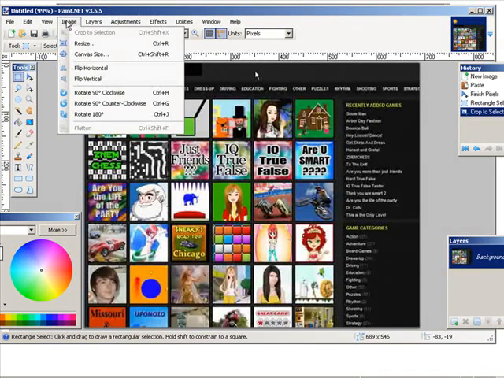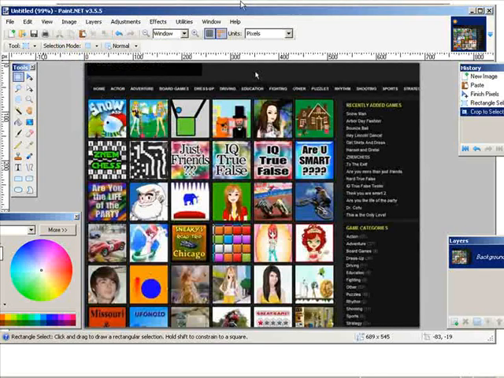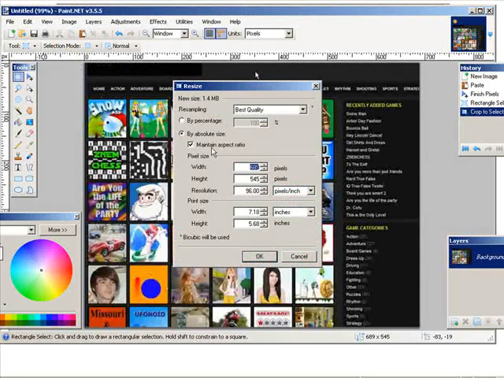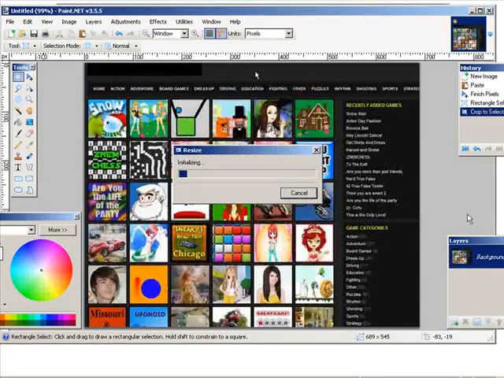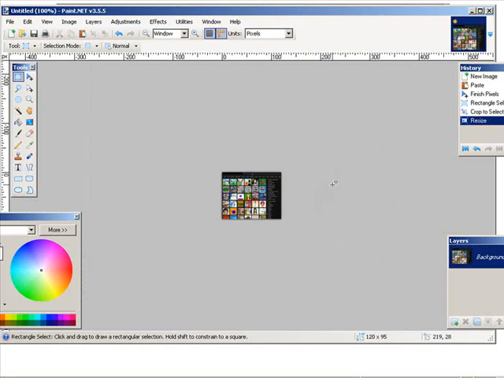Now the next thing you want to do is go back to image and resize. Now you can make the thumb any size you want. So let's say we want it to be 120 wide. As long as we have maintain aspect ratio checked, it will automatically adjust the height. So let's click OK. Okay, and there's our thumb. Of course, you can make it any size you want.